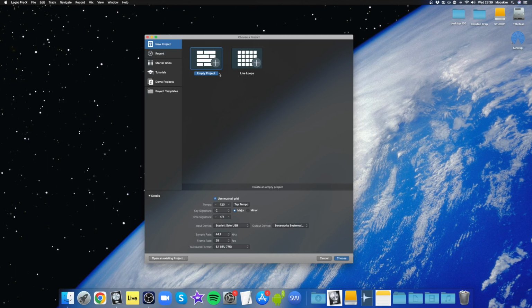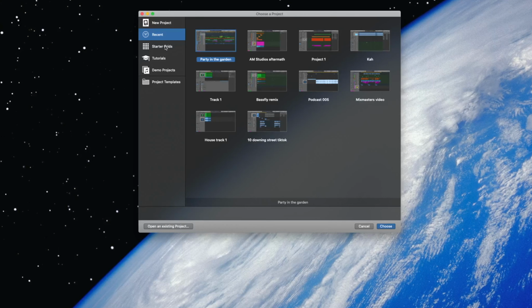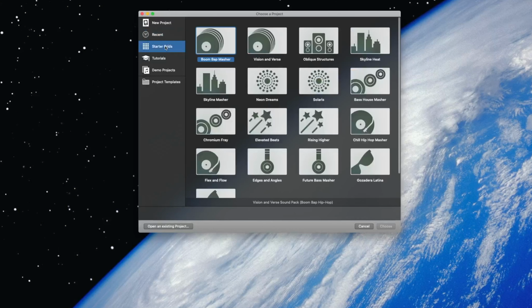Firstly, when you open Logic, you get this screen. Now it says there at the top, new project, and you've got the option to click either one of these two. This one's empty project and this one's the live loops. I tend not to use the live loops. I just use the normal project, and this is how I'm going to show you the best way to set it up. And then obviously if you go down here, you've got recents, the recent projects that I've been working on.